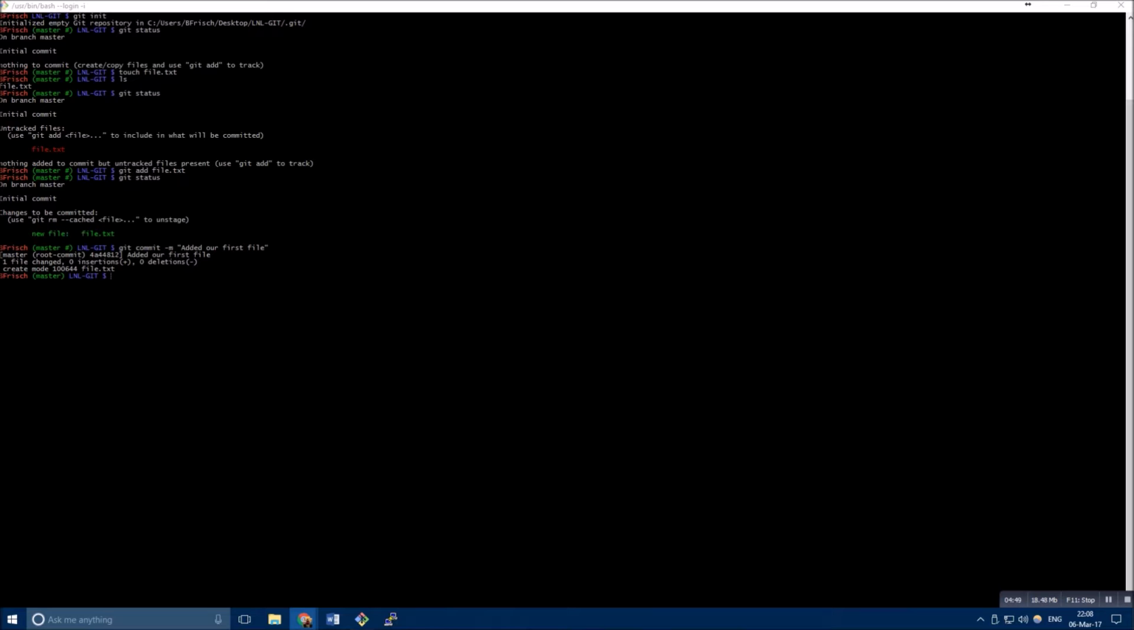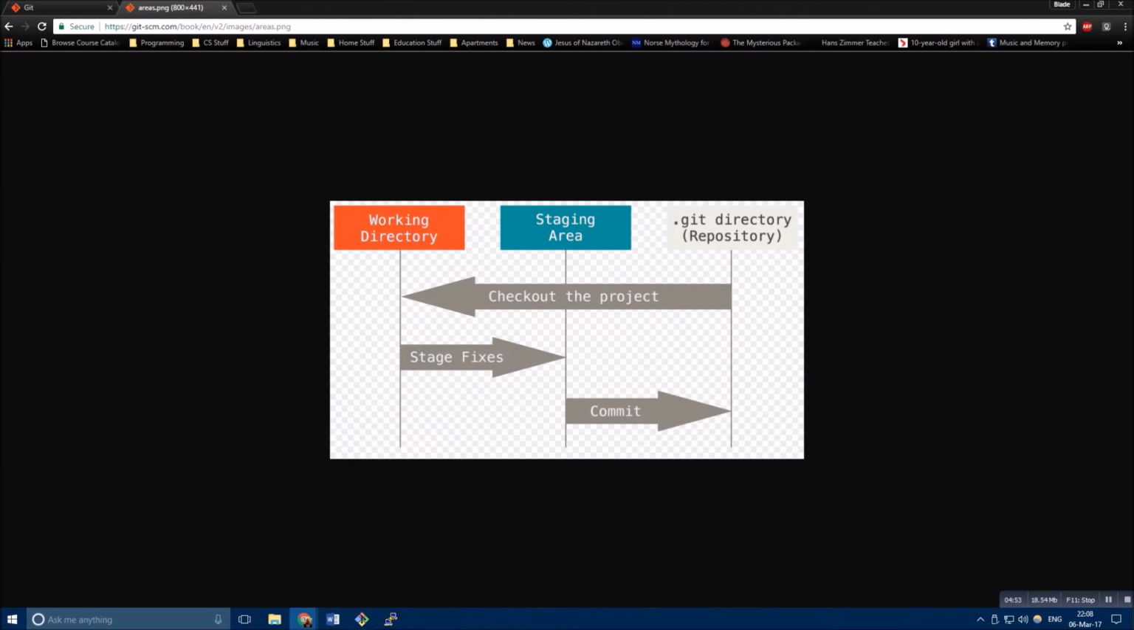So I'm going to go ahead and pull up this nice diagram. What Git does is we have this working directory, we have this staging area, and then we have the actual Git repository. Now, like I mentioned earlier, Git doesn't automatically track files. It also doesn't automatically group things together. You have to explicitly add files when either you have a new file or you make changes.